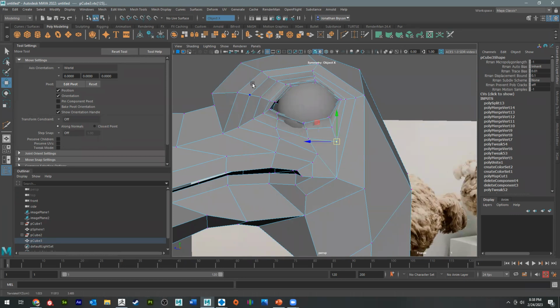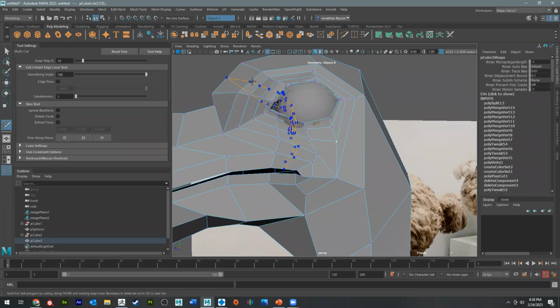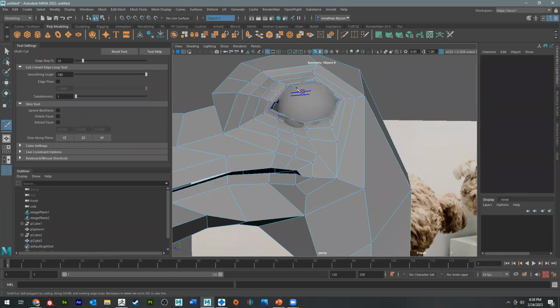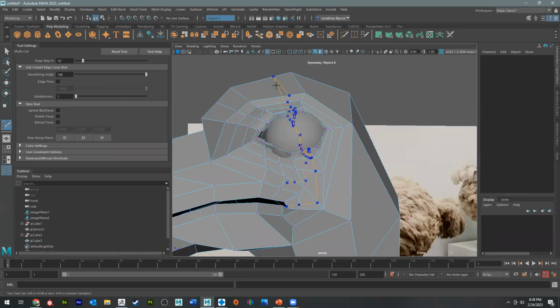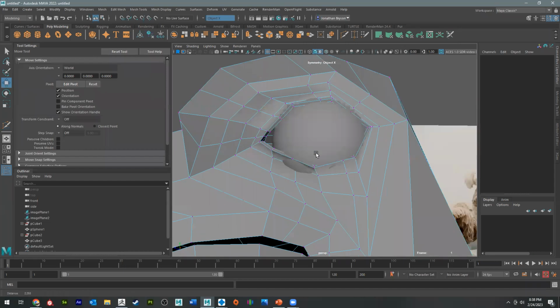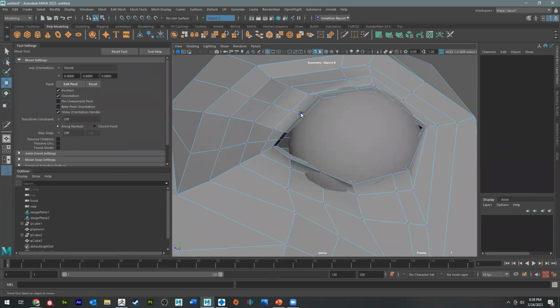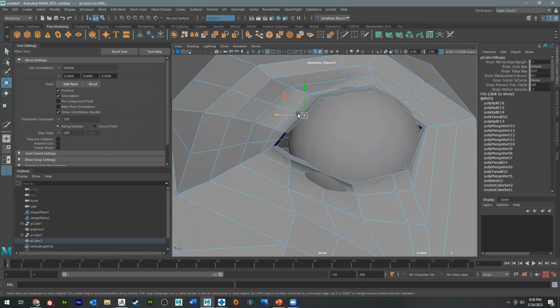Okay, I'm going to need to add some extra edges right here. A little bit right there. And then one right here. The reason why is I need to work with this eye shape. Try to round this out just a bit.